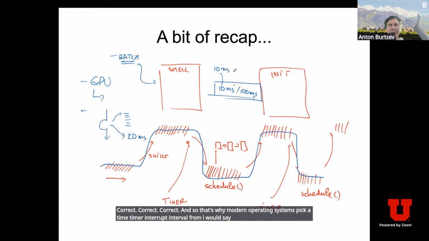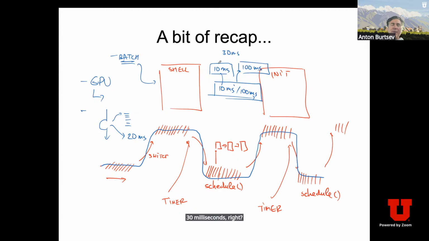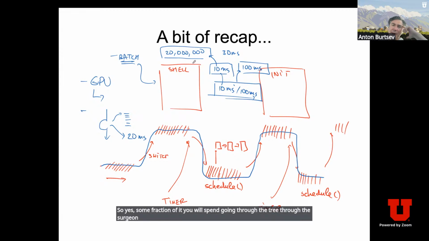And so that's why modern operating systems pick a timer interrupt interval from, I would say, 10 milliseconds to 100. So 100 is typical for a server. 10 is for interactive user environment, just to make sure that human is not annoyed, because we can perceive intervals of 30 milliseconds, right? And as I was saying earlier, 10 milliseconds is 20 million cycles, right? So it's quite a sizable chunk of time. So yes, some fraction of it you will spend searching who's running next, but the majority of the time you will be doing some useful work.